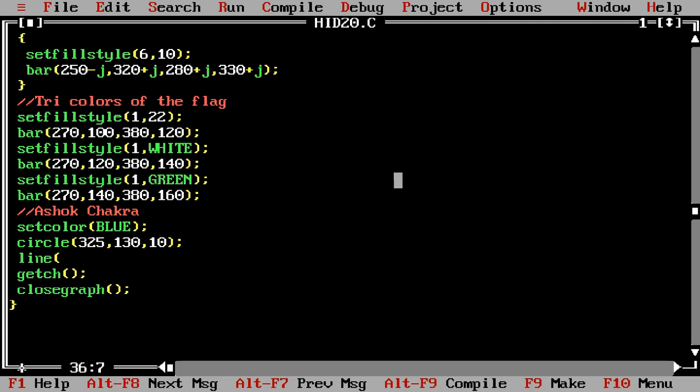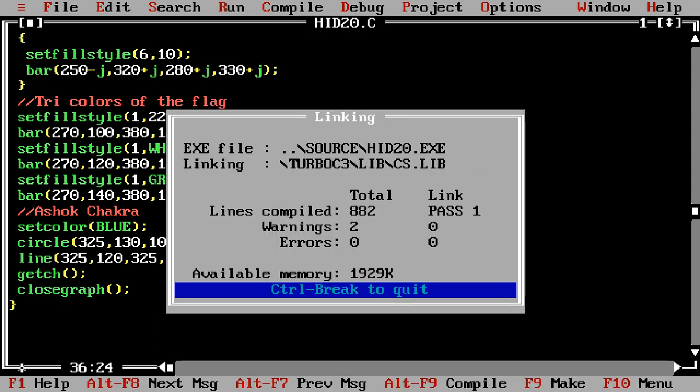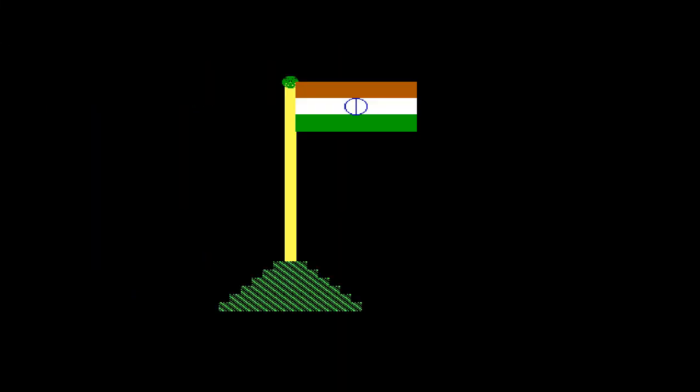Line 325, then 120, and again 325 and 140. I draw some of the lines. There are 24 lines required, but for the sake of simplicity I draw only a few lines.